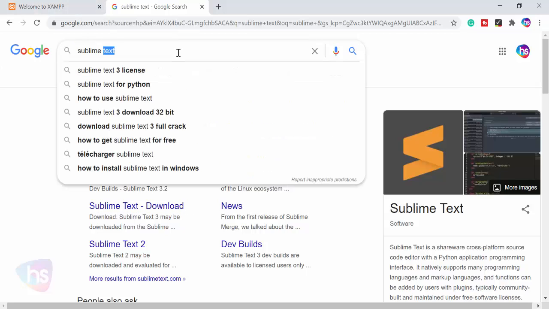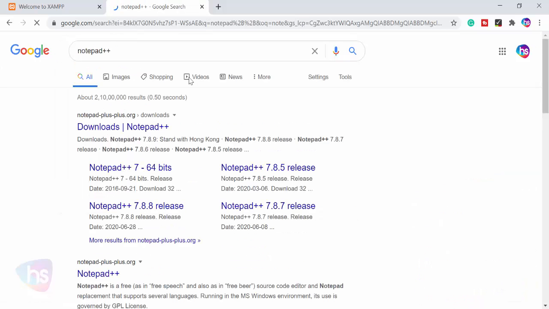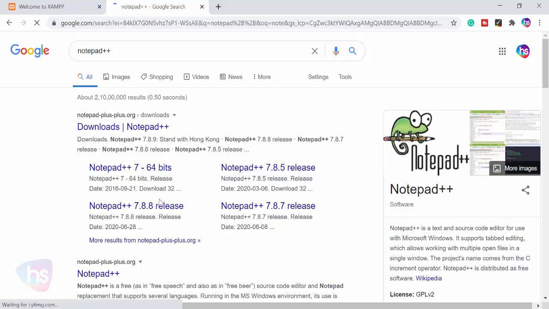Notepad++ is a very simple software, super easy to download. Choose the version most comfortable for you, then download and install it. This is also open source, free software. You can download it, have it on your computer system, and write programs very easily.